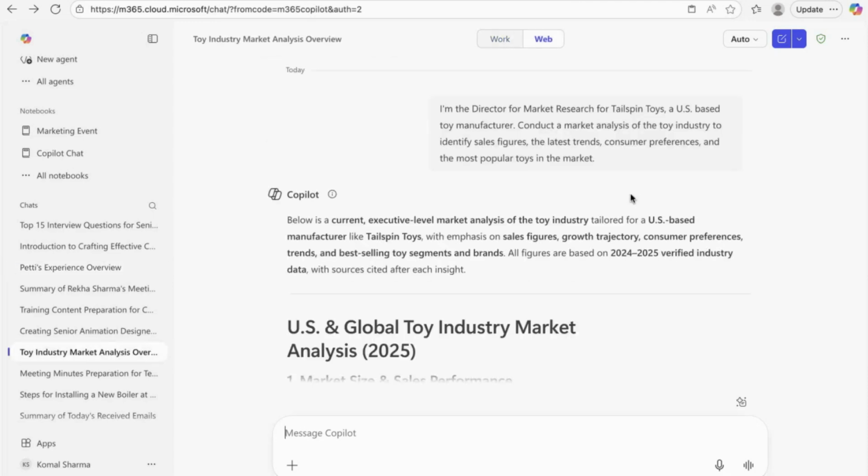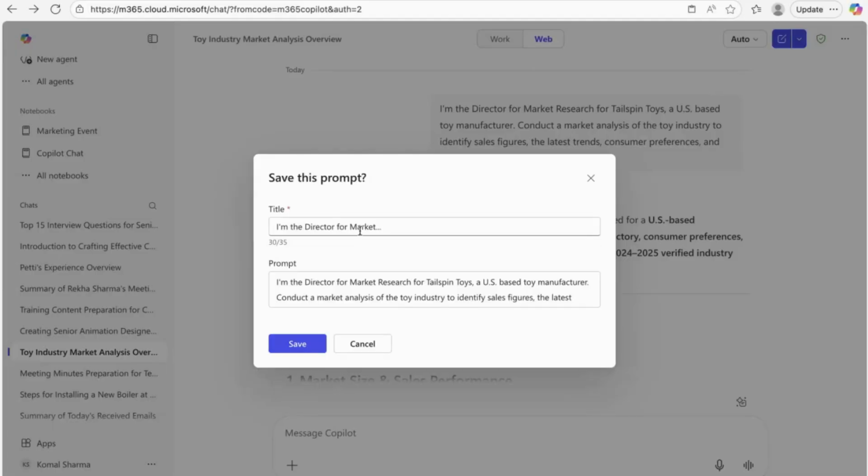Let's say this is one prompt, director of market research, conduct a market analysis. Let's say I want to use the same prompt again, for another product to research in the market. So I can save this prompt so that I do not need to retype it. I will click on save prompt. I can here give the title of the prompt. Let's say market analysis, and save.